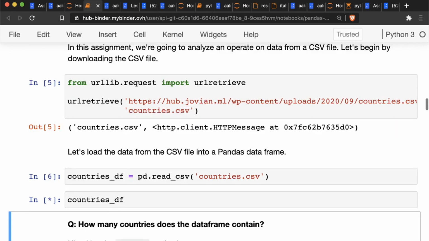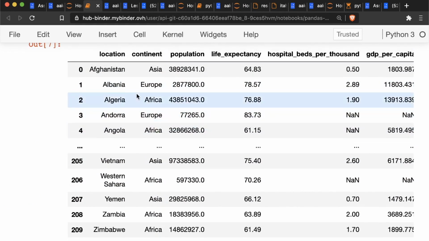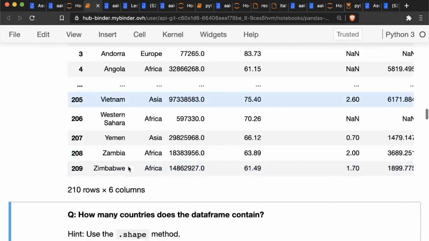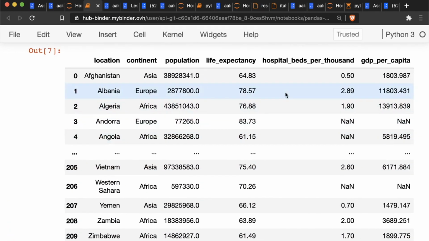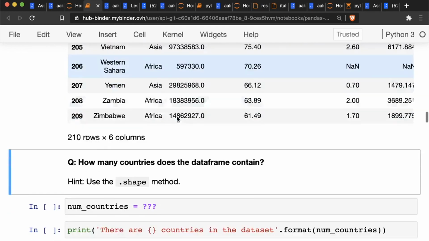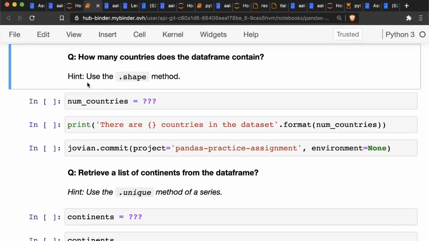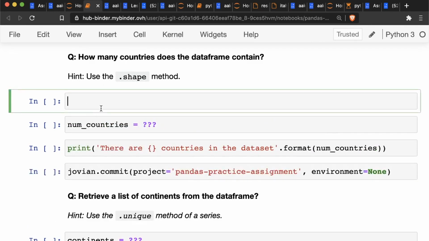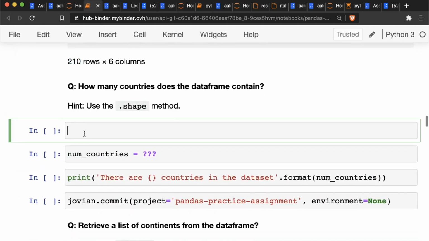So this is the same locations.csv file that you saw, but we've cut it down to just 210 countries. So this is the health related information for 210 countries. And we will do some analysis on that. So here you can see questions like, how many countries does the data frame contain? So you can try and answer this question. Here's a hint. You can also see the number here and put in the number directly, but here's another hint.